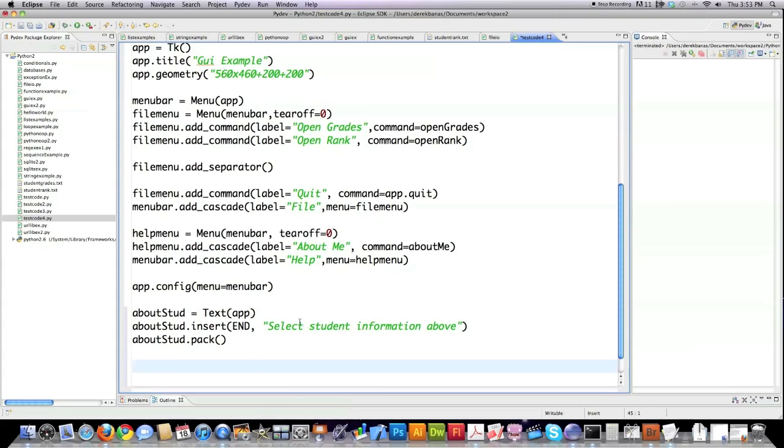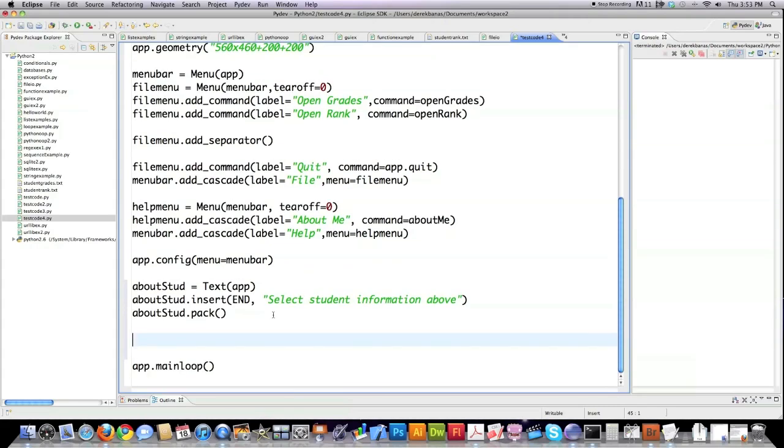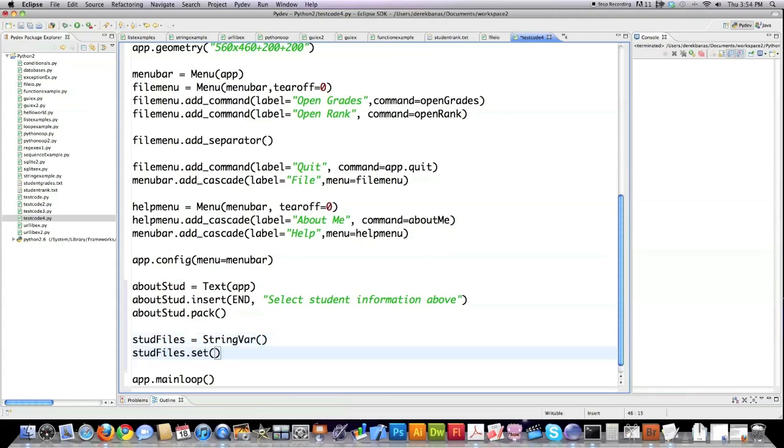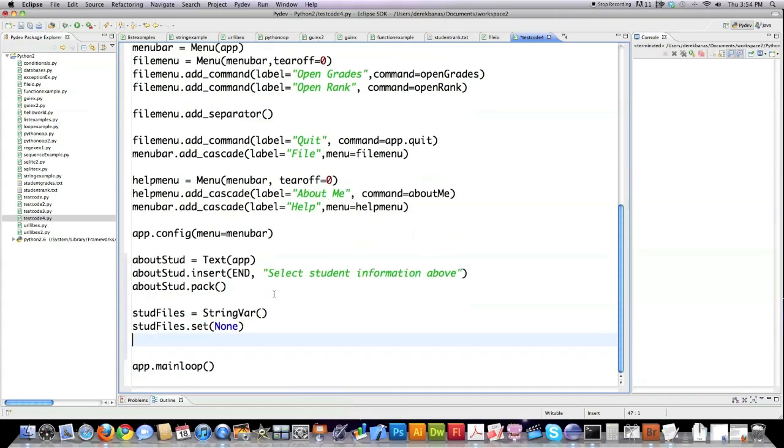One of the other widgets I haven't shown you is the drop-down box. So I'm going to create a drop-down box called student files. And I'm telling Python that this is going to contain a string variable. That's what I'm doing with this line right here. So it's aware. I'm using the set method to set the value of the information that's going to be contained in the drop-down box to none by default. And then I'm going to define a list. And this list is going to be of all the options I want in the drop-down box.